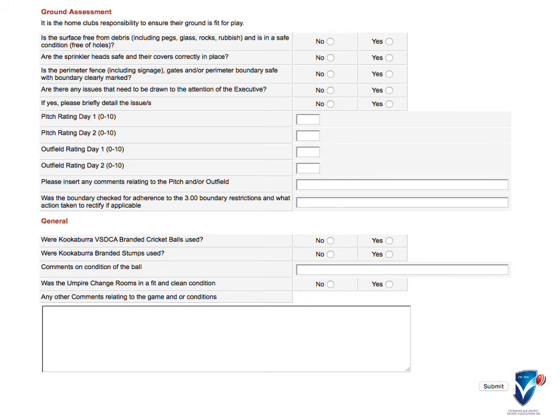Then down to the final part of the report: Kookaburra balls were used. Yes, Kookaburra balls were used. Any comments on the ball? We're playing 40 over games, so there'll probably be very little commentary this year on the ball. Were the umpires' change rooms, when we get them back, in a fit condition? And then any other comments that might be there.